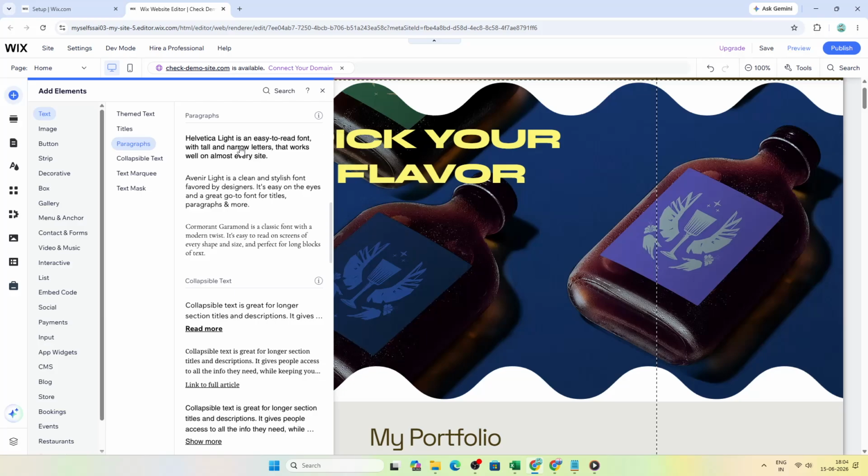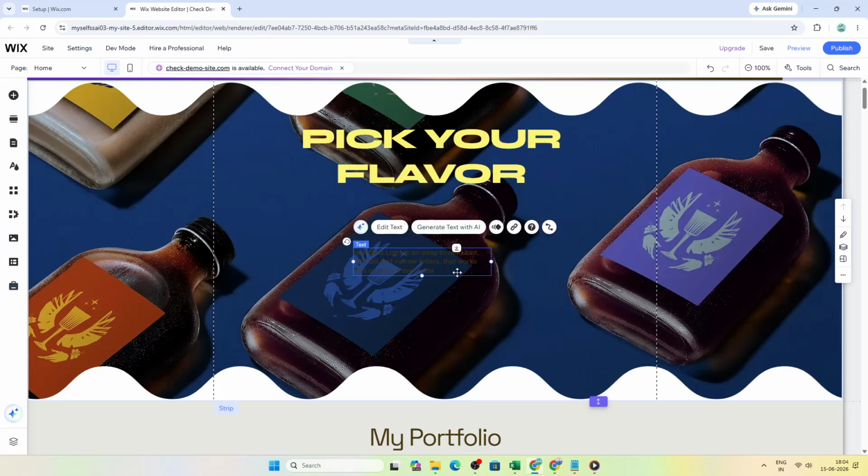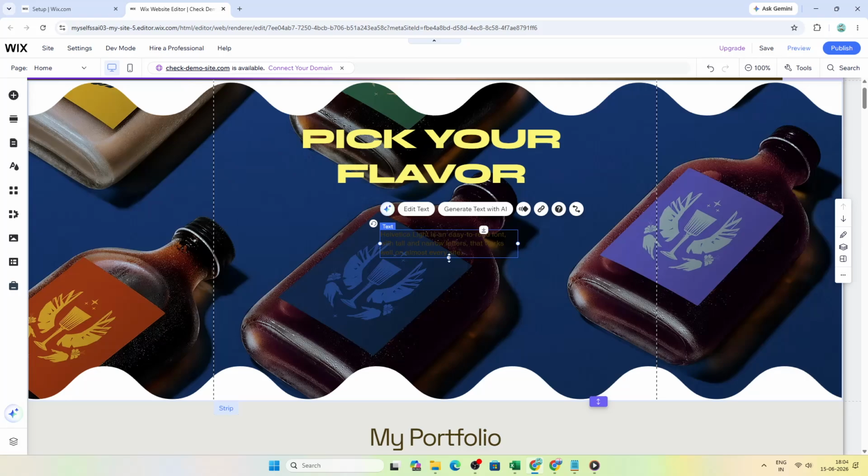After that, drag and drop the text box onto your page. Place it wherever you want the text to appear. Wix gives you flexibility here, so you can move it around until it looks right within your layout. Once it's on the page, use the resize handles on the edges of the box to adjust its size. This is especially useful if your text needs more room or if you want it to fit neatly within a section.